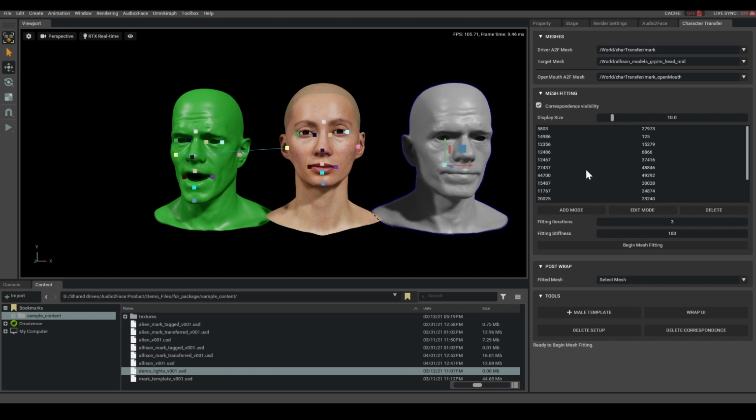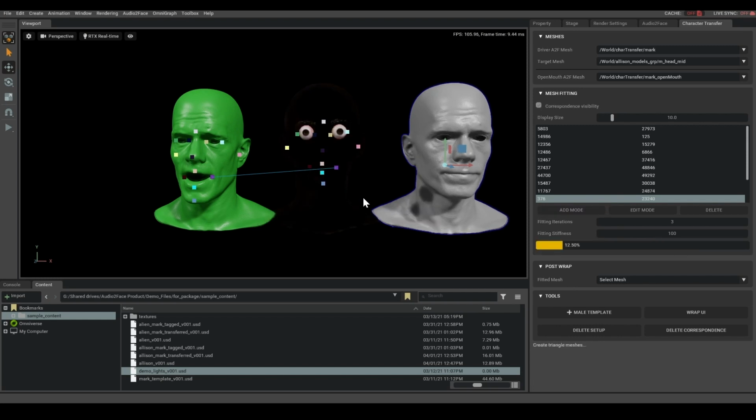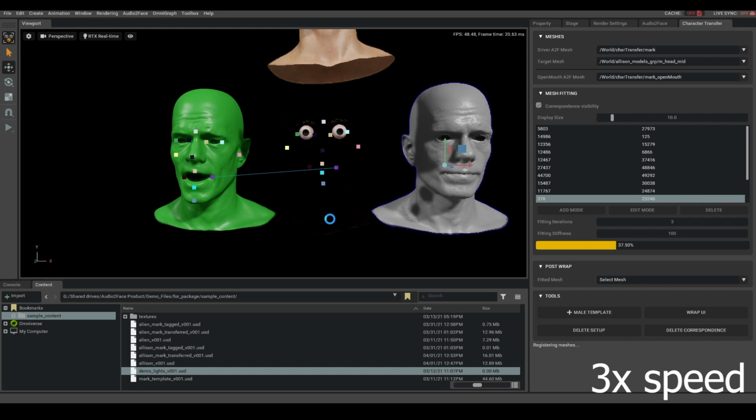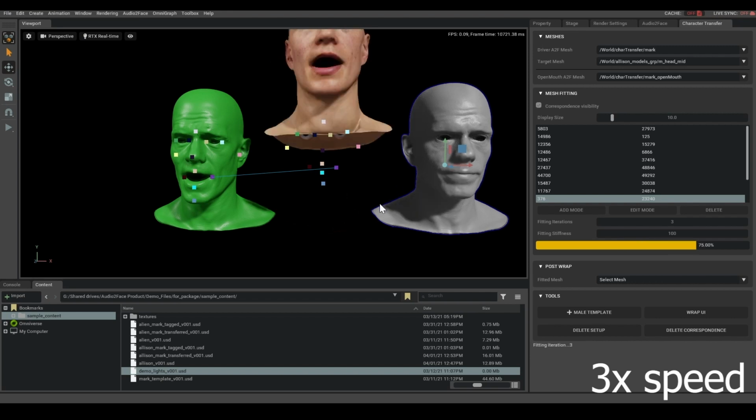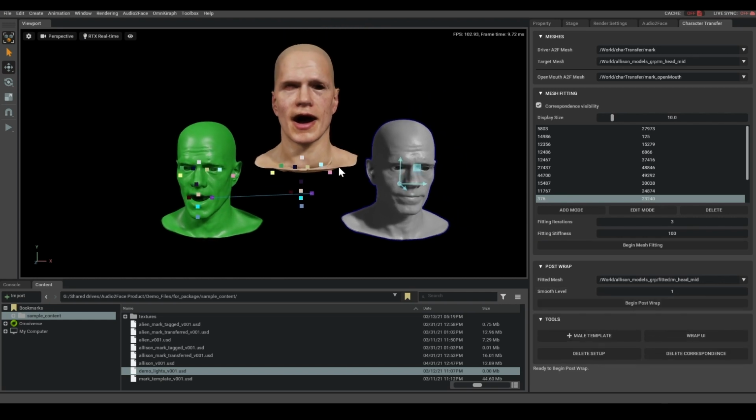If we need to adjust any points, we can easily go to edit mode, and then we can click and drag the points again to wherever we want them to be. Click done adding if we want. Next, I'm going to begin fitting. All right, so the result of the fitting is that our character is now looking like our tag Mark here with open mouth.